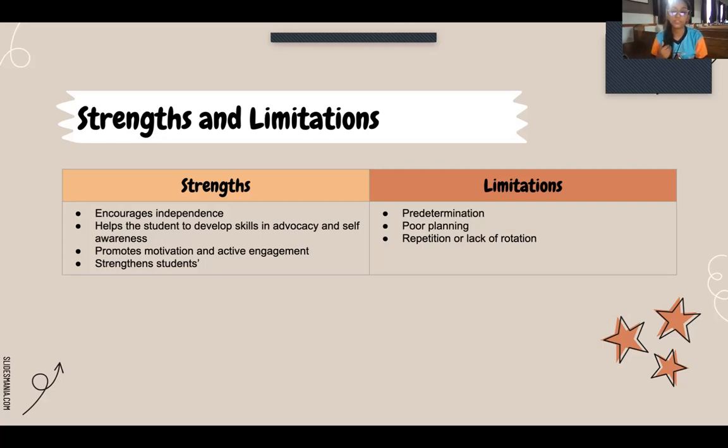It also helps the student develop skills in advocacy and self-awareness, right? So they'll identify, what do I struggle with? And then what can I strive in doing? And then to advocate for that. Hey, Miss Mendoza, I feel like I'm going to have a hard time writing a paragraph. Can I instead act it out? Can I instead record myself saying it? And they can advocate for that. And then us in being flexible, a key word, will help them in making that choice for them to benefit their learning. It also promotes motivation and active engagement. And then it just strengthens your students' overall development in the classroom.